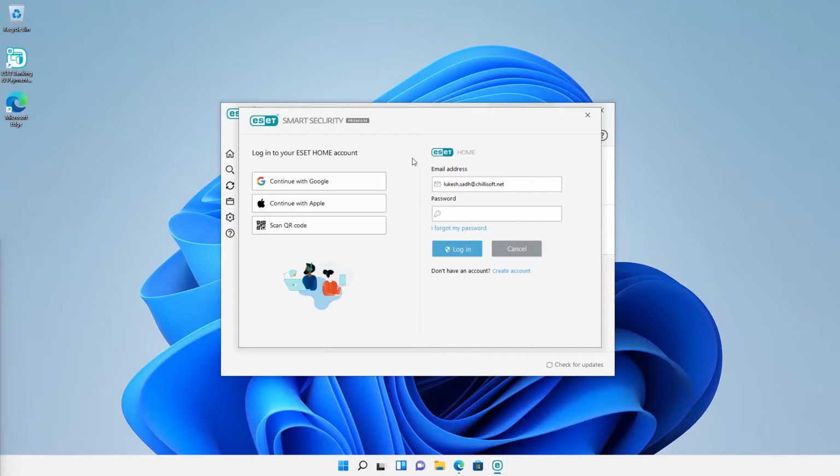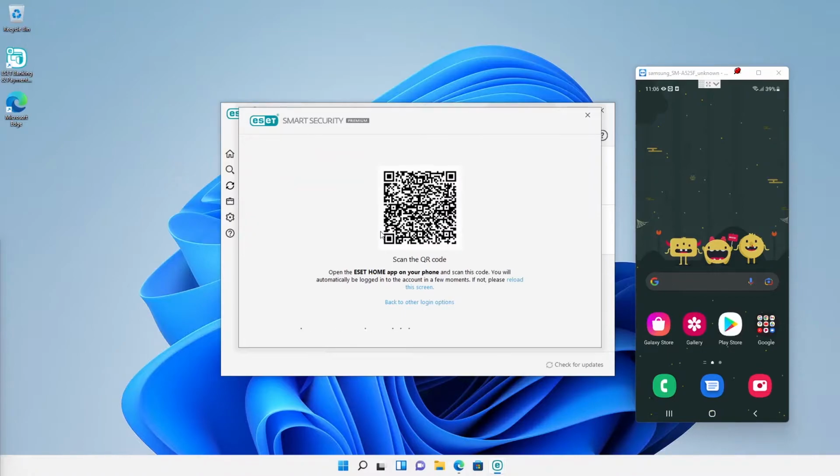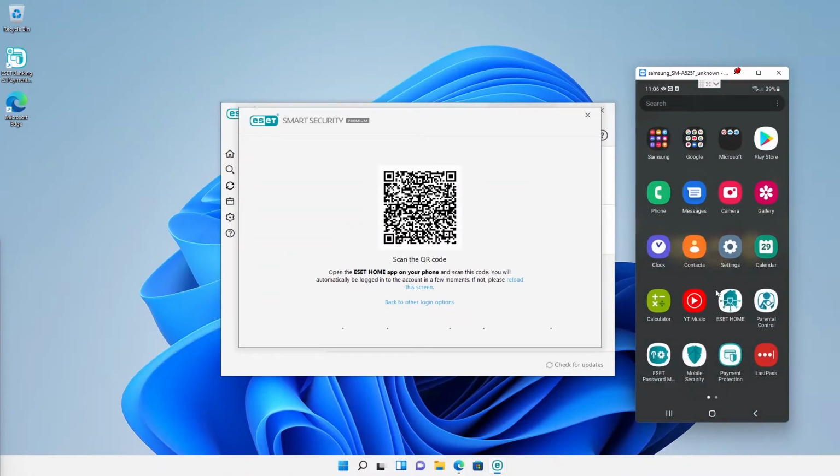One can simply log in using their credentials or using their Google or Apple account, or just using the QR code to sign in. I will use the QR code and use my ESET Home app on my phone to sign in.